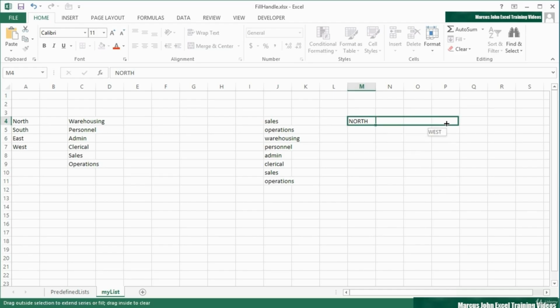Grab the fill handle, drag to the right, and it goes and does the other 3, south, east and west, in the same case that I used with the first one. So with an uppercase, it stayed in uppercase. It replicates the case that you start with, and then it takes the text values from your custom lists. If it can't see them, it just copies the content of the cell.